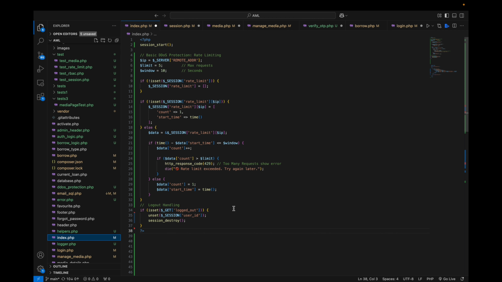We use PHP session to track the number of requests from each IP address. If a user makes 5 requests within a 10-second window, they are blocked with an HTTP 429 Too Many Requests response. This helps detect automated abuse or brute force attacks.